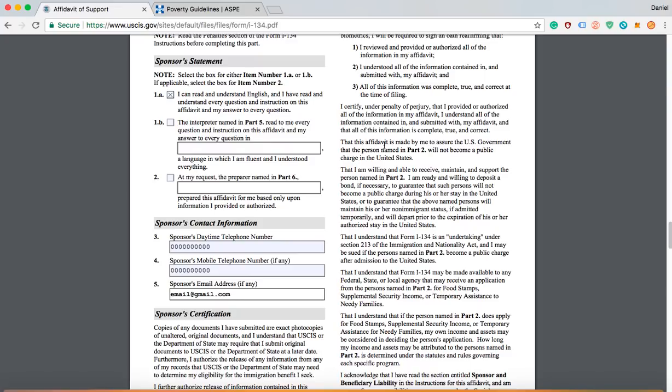So this affidavit is made by me to assure the U.S. government that a person named in Part 2 will not become a public charge in the United States. Like I said, this affidavit of support is for you, the U.S. citizen, to show the U.S. government that you will be able to financially sustain your foreign fiance, while the foreign fiance gets a work permit, and while they wait for their green card.